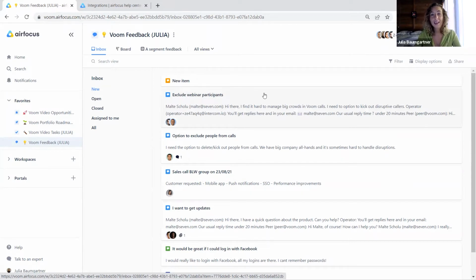Keep tuned on our feedback management integrations because there's more to come, such as our Zendesk integration, our email integration, and so on. Many more to come, so stay tuned.